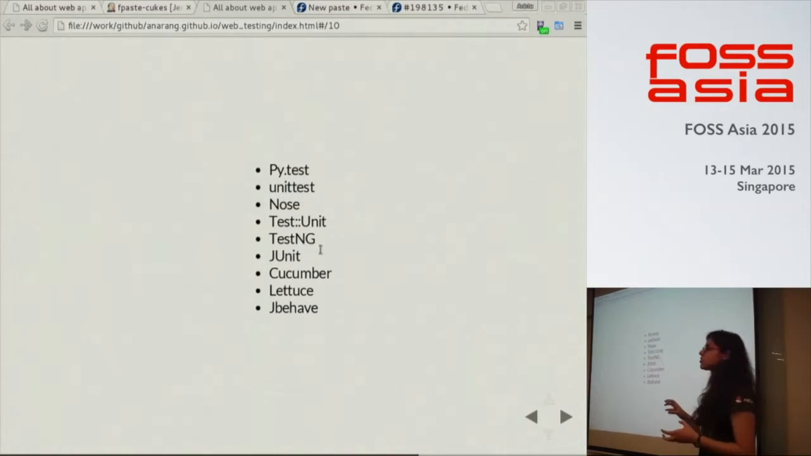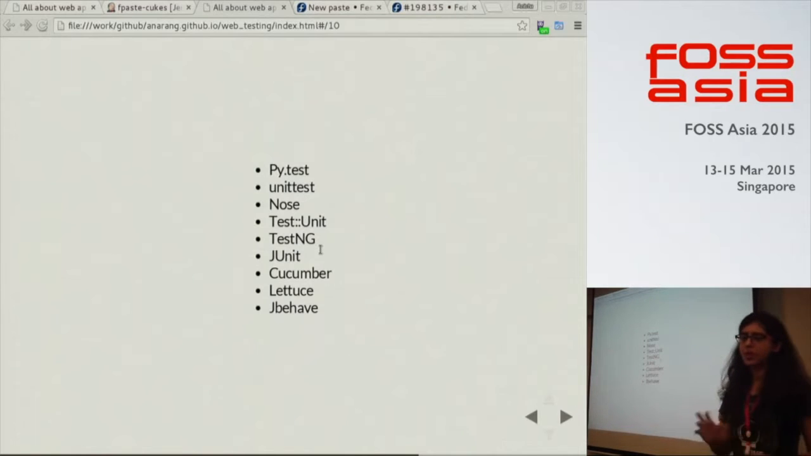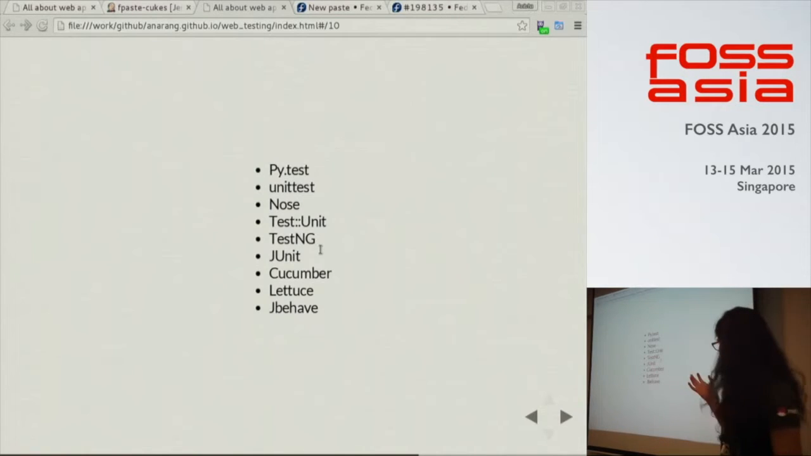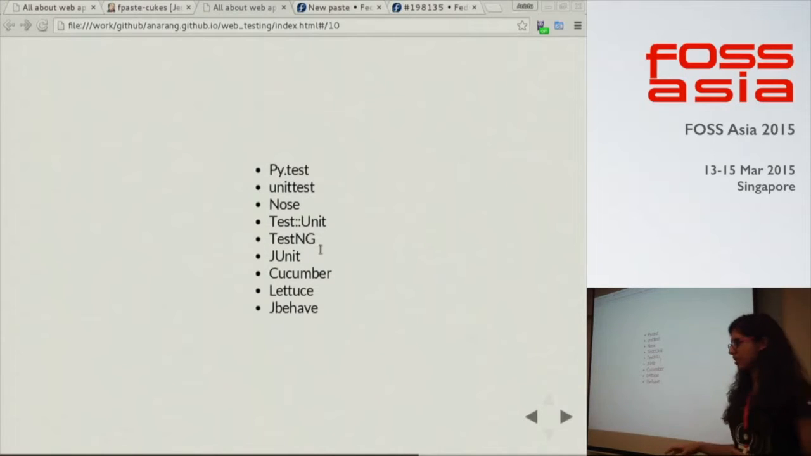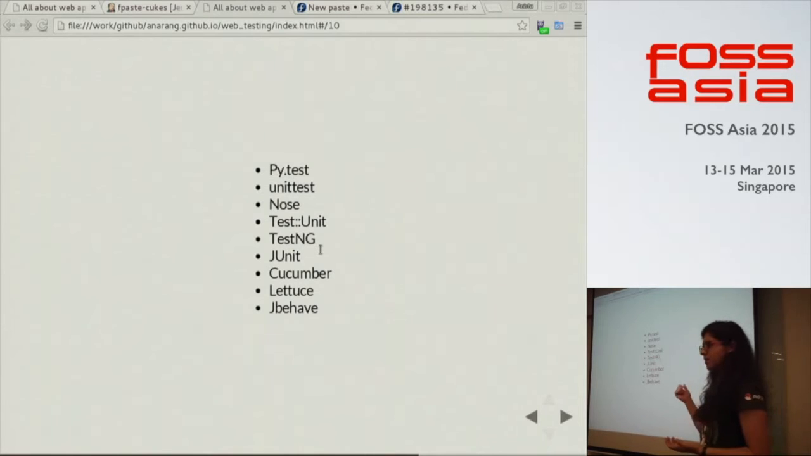Lettuce. Using Lettuce, you can map your code to Python. It is a similar tool to Cucumber. Using JBehave, you can map your code to Java. This is again a similar BDD tool.